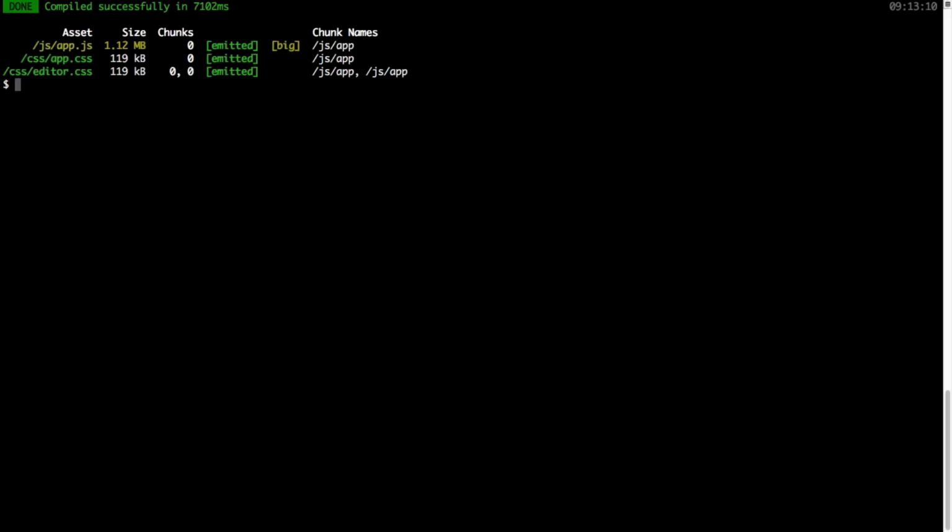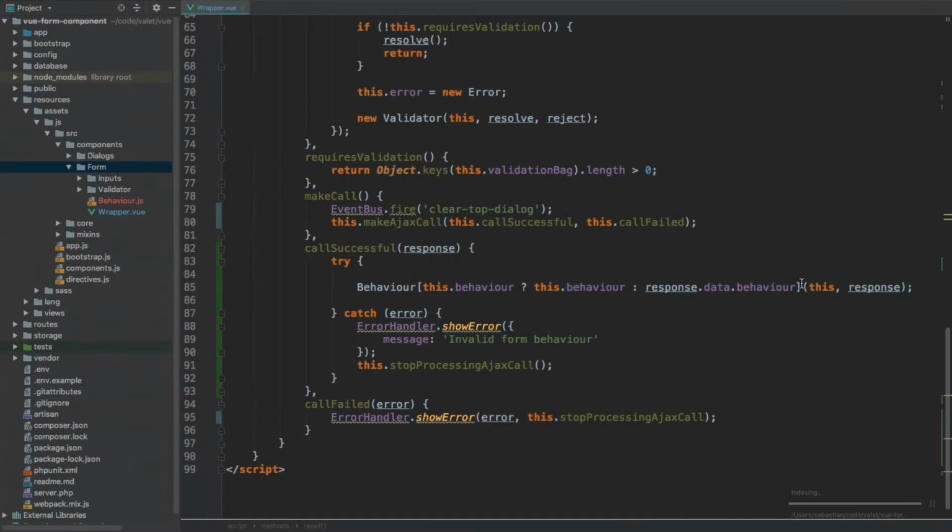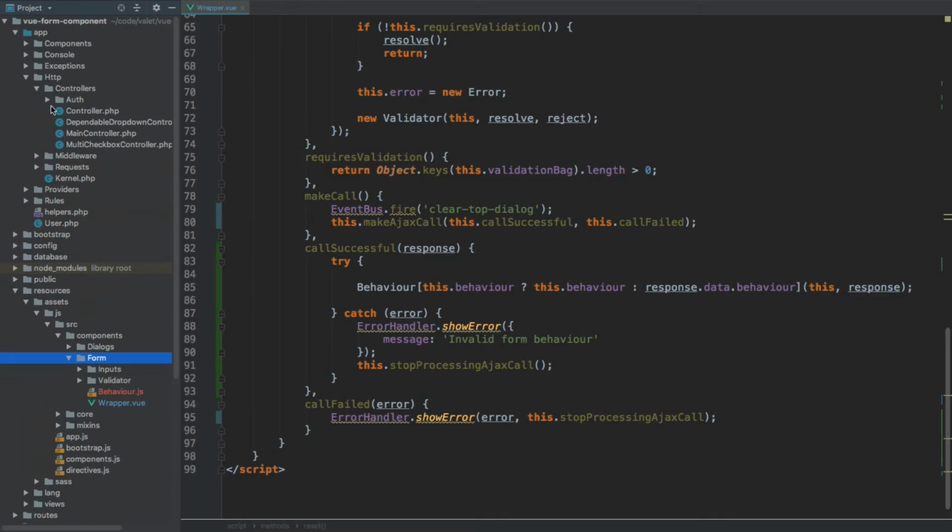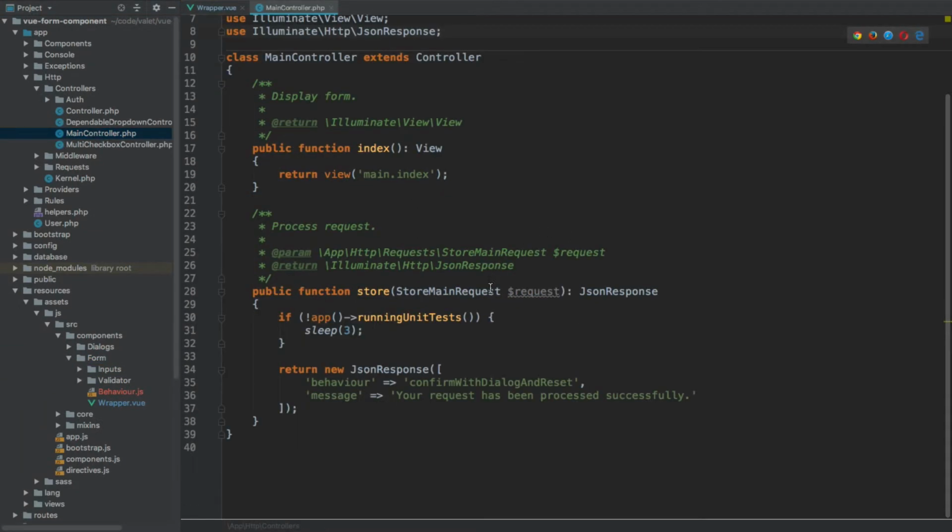and once everything has compiled, let's go back to our editor, because what I want to show you is, first of all, if we go to app, HTTP, controllers and open our main controller, you'll see that I've already prepared the method to handle our request. Now, if we are running unit tests, I don't want to sleep for 3 seconds, but if we are submitting the form at the moment just to show the processing functionality, I've set it to sleep for 3 seconds so you can see the button processing and that sort of thing.